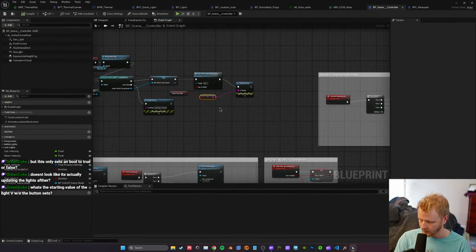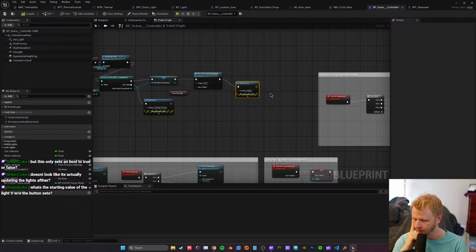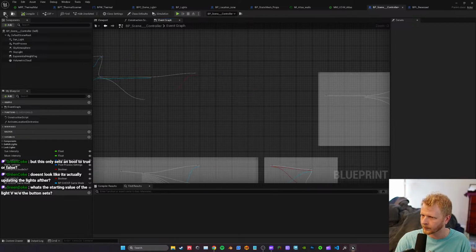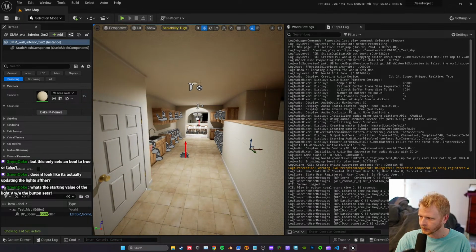I think then, maybe, gosh, I need to just loop, but I'm okay with waiting for something beyond. What's the starting value of the lights without the button sets? Okay, that's 1700. So the base value is what should be working with the night setting.